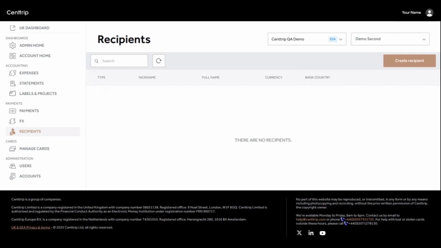If you need to change the account you're adding the recipient to, you can do this using the two drop-down boxes at the top of the screen. Then click Create Recipient.